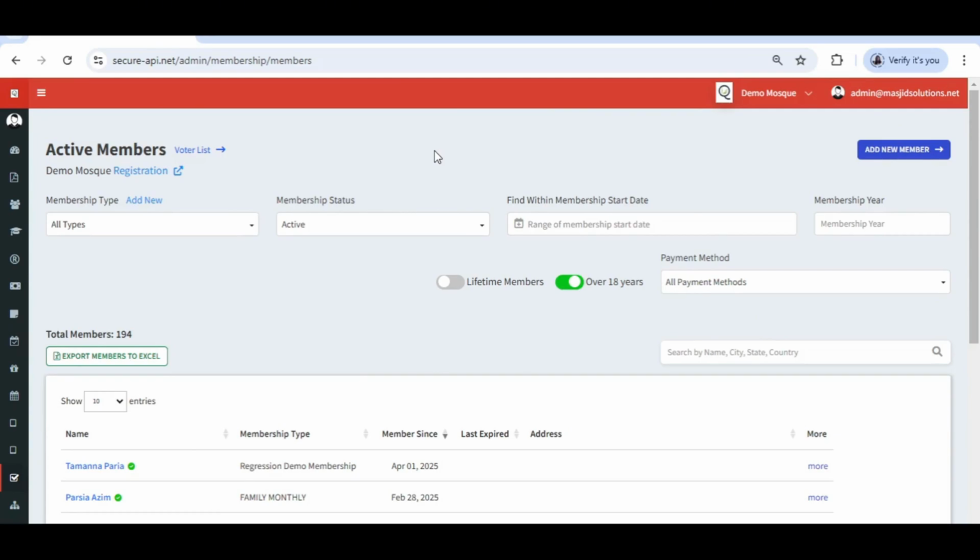So, why is this helpful? Because as your member list grows, it gets harder to find the right people quickly. With smart sorting, you can easily view and manage members, whether it's for reporting, follow ups, or planning events.